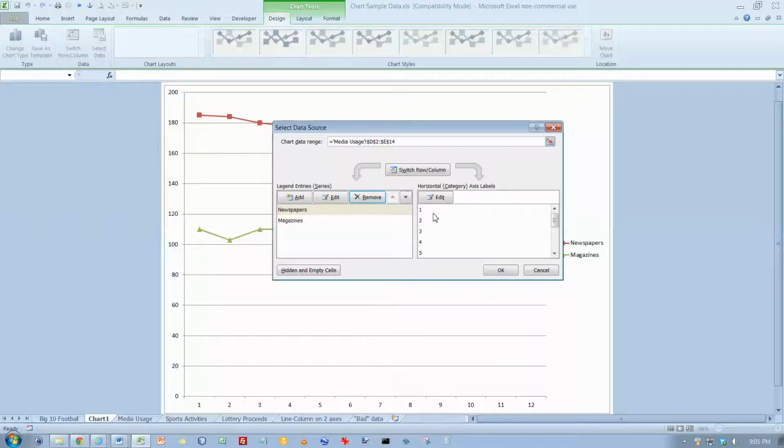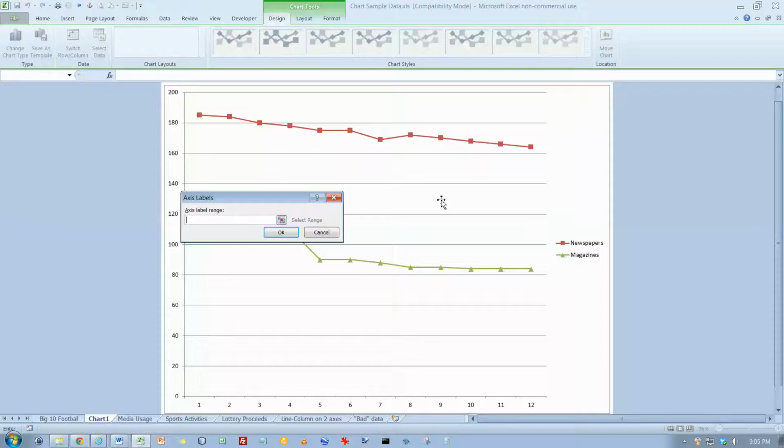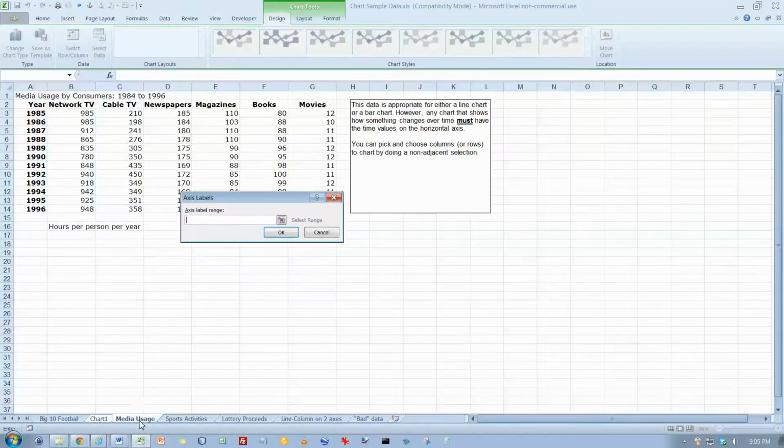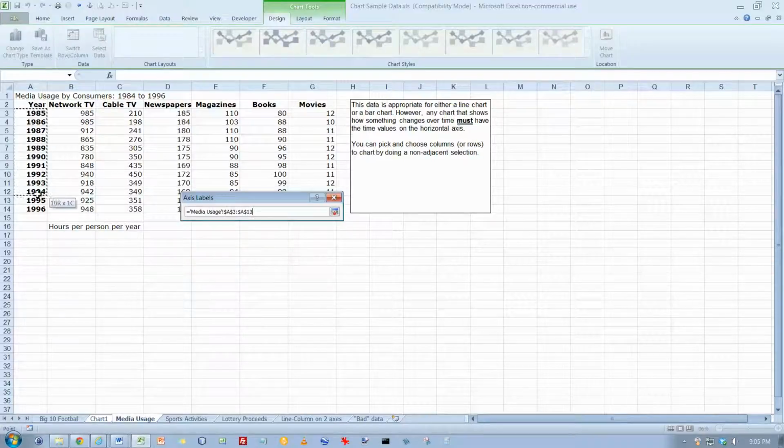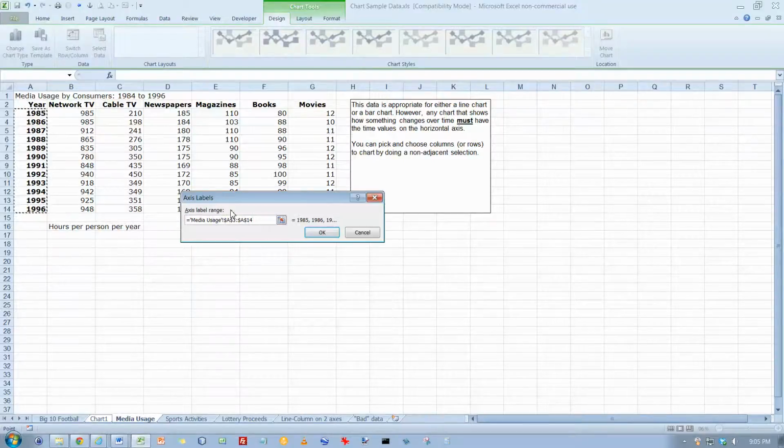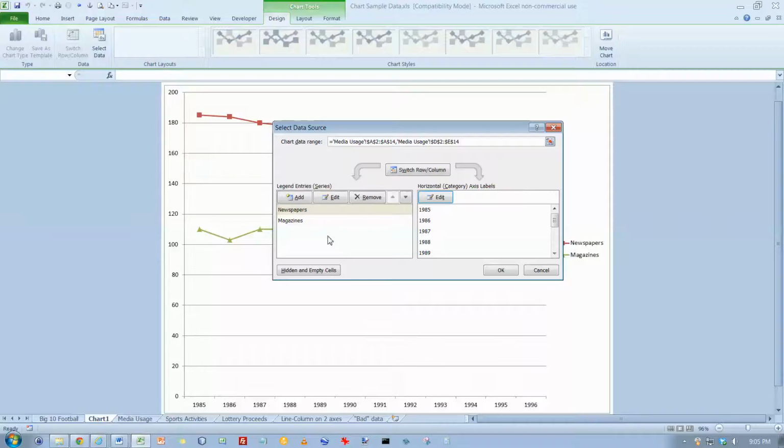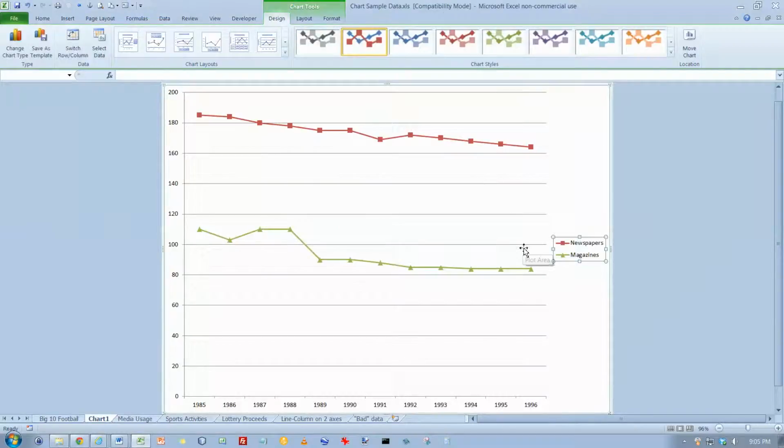The other thing I need to do is I don't want 1 through 12 across the bottom. I want the actual years across the bottom. So the second thing I have to do is click on the edit button here. And then I want to go to my year numbers here, and don't include the word year because we don't want the word year at the bottom of our chart. Click on OK, and click on OK, and there's our chart.